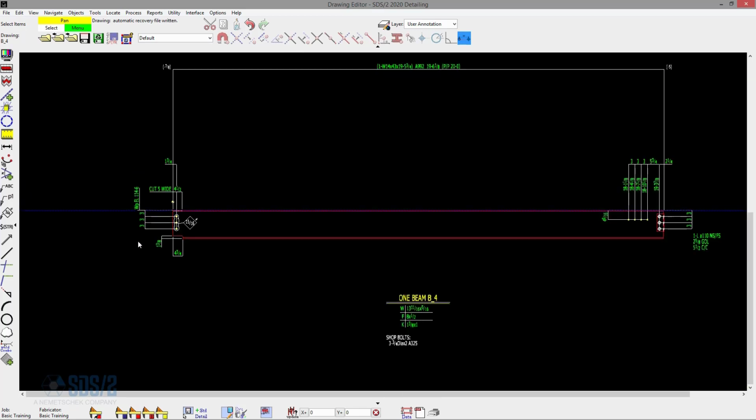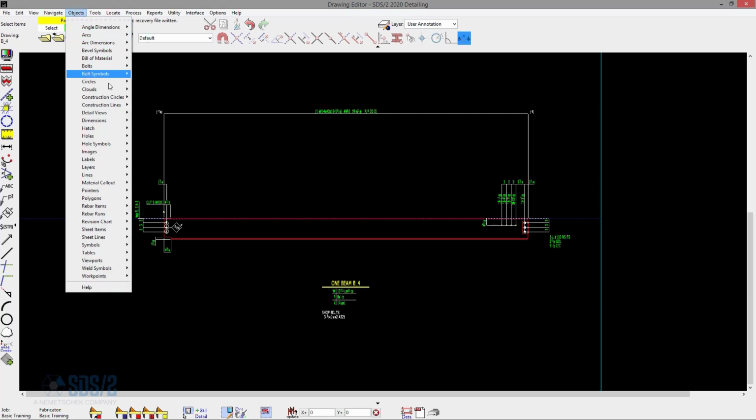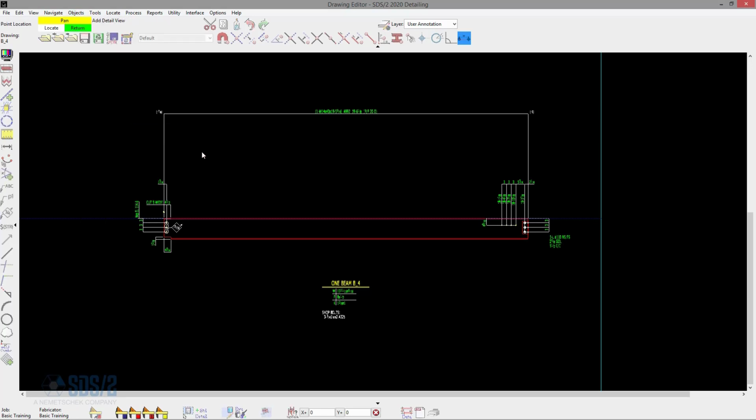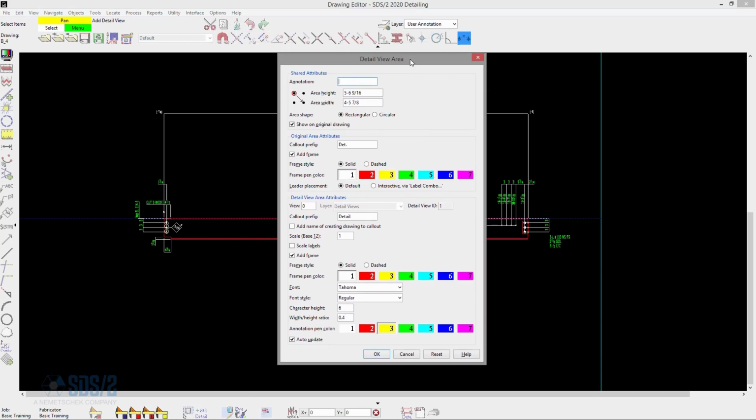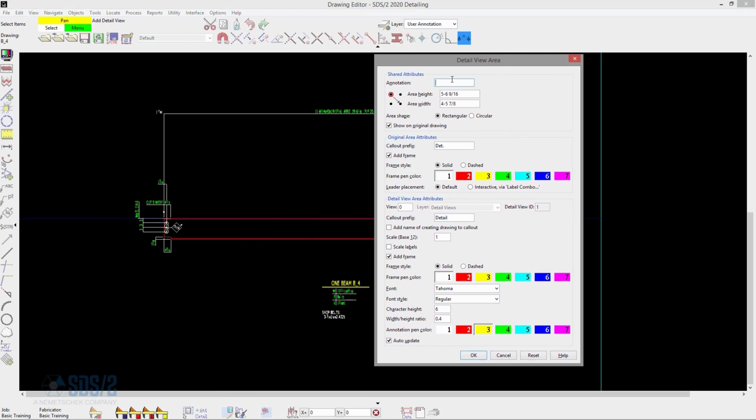What I can do is go into my Objects pull down, go to Detail Views, and select Add. It asks me to add a detail view, and I can locate a window where I want that detail view to be of. I will get the information here to the annotation name, the callout prefix for the original area attribute, so this original area gets labeled. Do I want to add a frame around that area? Do I want the frame to be solid, dashed? Do I want leader placement default or interactive via label combo where I can pick where I want it to be?